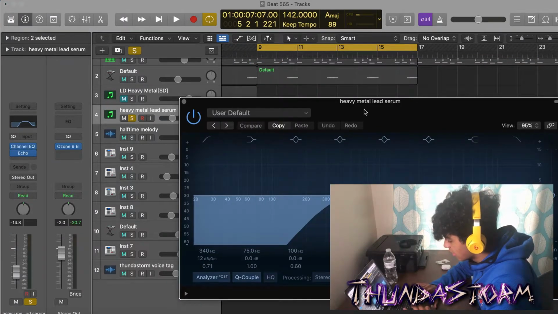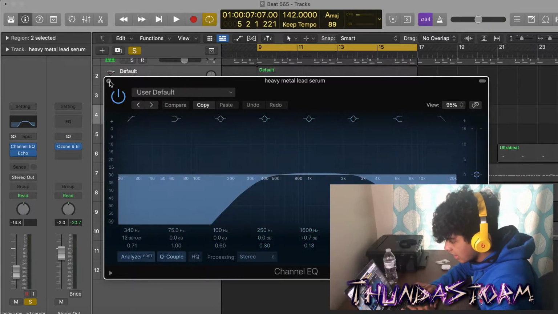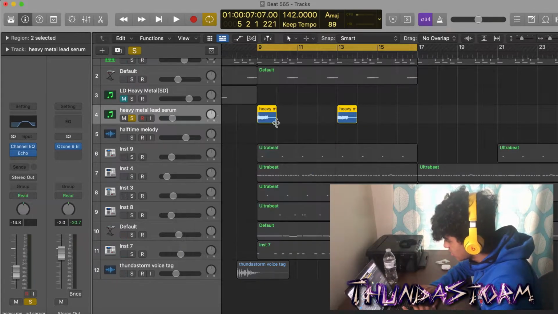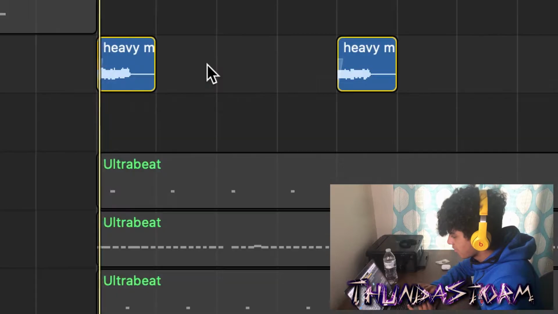The effects I got on it are a low cut and a high cut, and then I put echo on it with the 1/4 dotted. I put the dry at 78%, the wet at 36, and the feedback at 72, and this is what it sounds like.